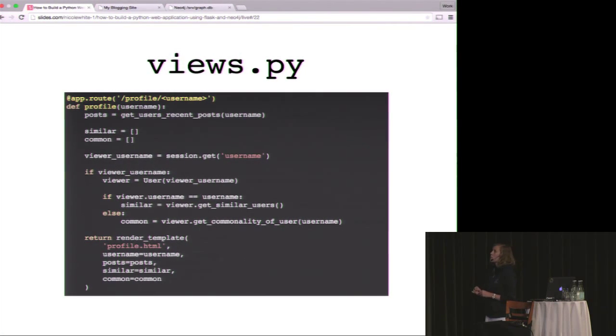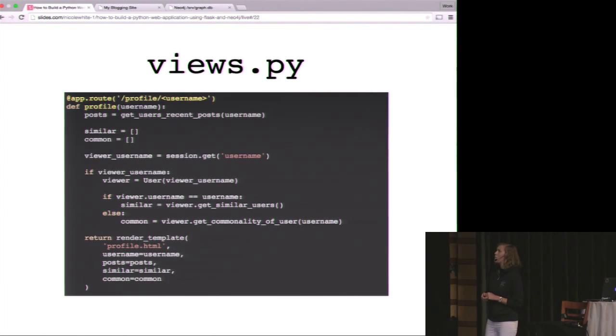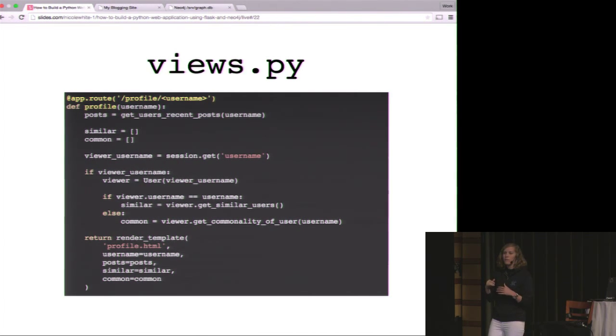So what does the profile page view look like? The endpoint is /profile/username. So the function is going to take the username as an argument. The first thing we're going to do is get that user's most recent posts. So when you visit a user's profile, it's going to show you only their 5 most recent posts. We'll go over that function next, get_users_recent_posts.